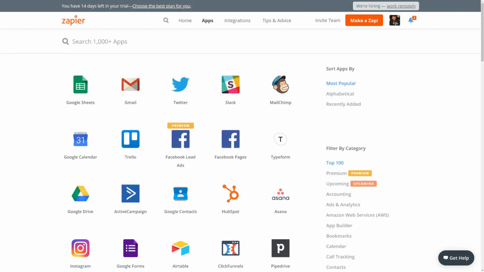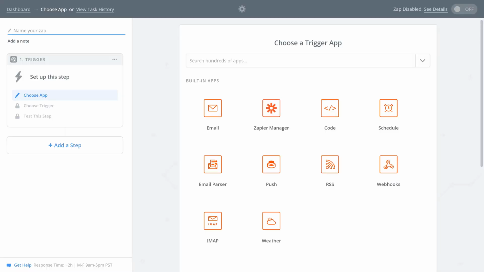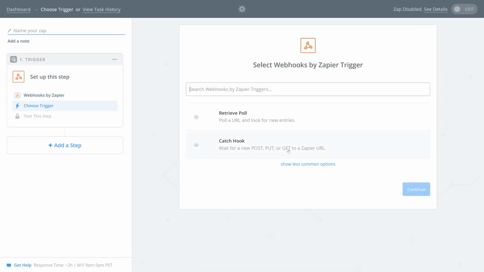In Zapier, we're going to click the Make a Zap button. If you don't have a Zapier account, you can sign up for a 14-day free trial. But Zapier also offers a free limited plan. So we're going to click Make a Zap, and we are going to choose the webhooks trigger. Notice that trigger is the same terminology that's used in our LearnDash Zapier plugin. So we're going to choose webhook, and there are a couple of options we can choose here. We're going to choose catch hook.